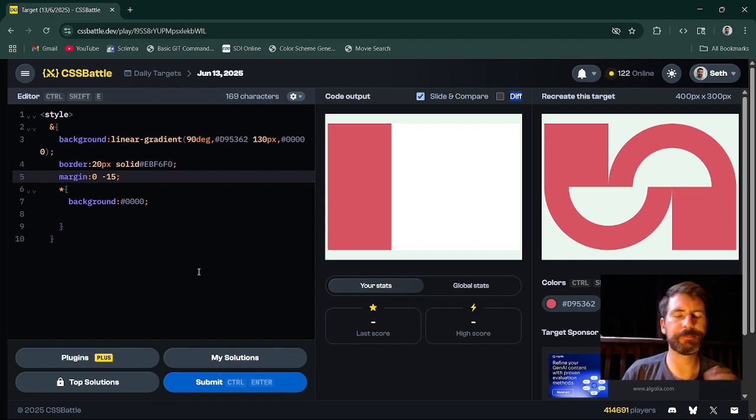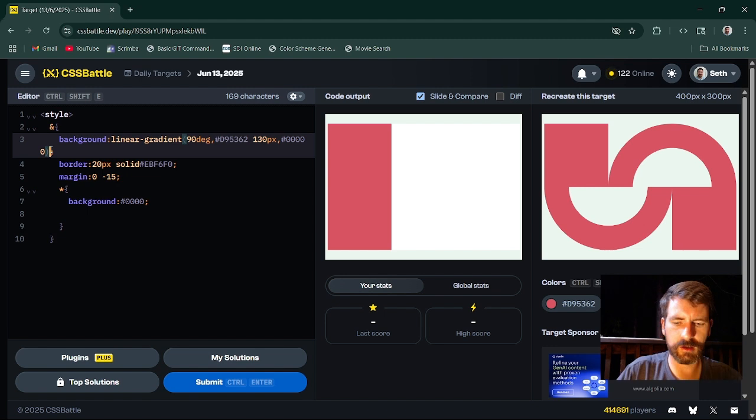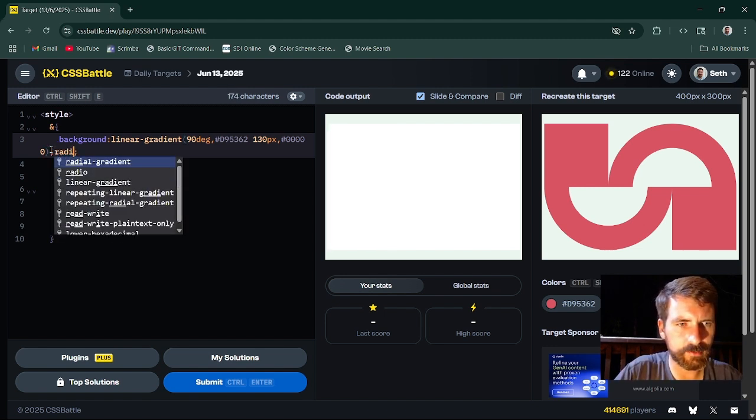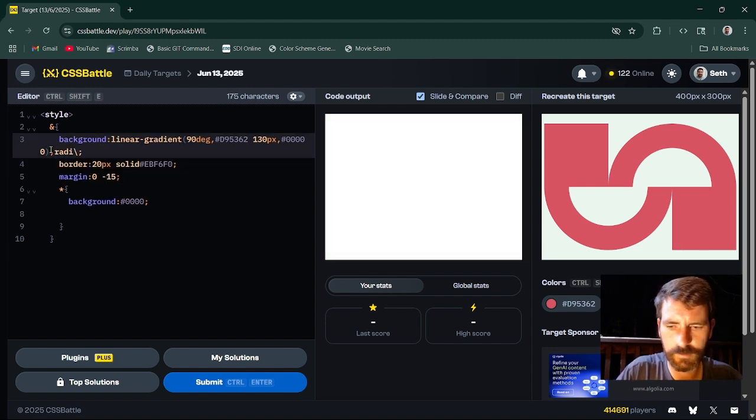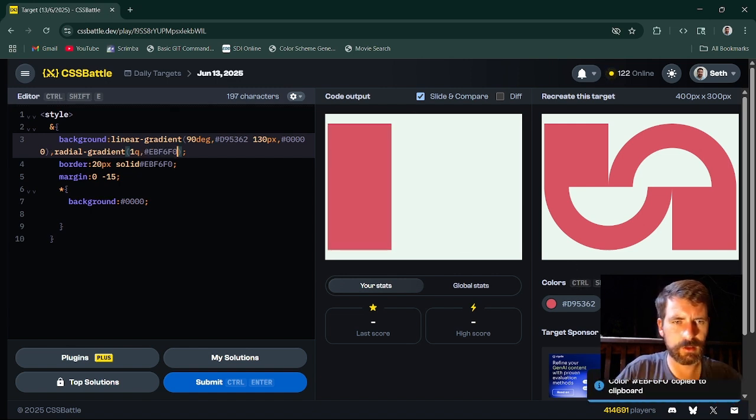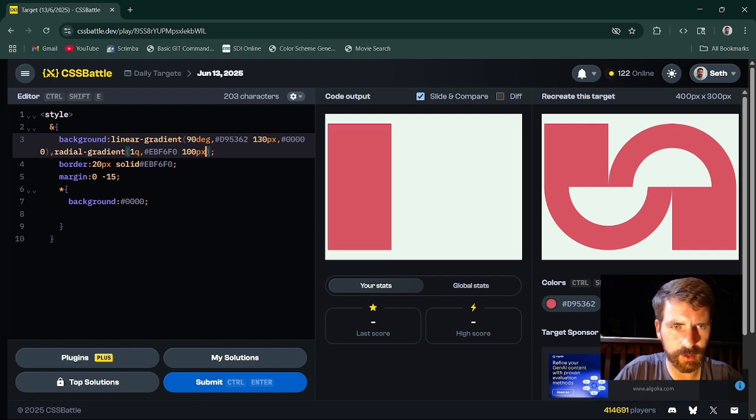Yeah, alright. I'm going to say that's good. I'm just going to go with it for now. Alright, and then let's get our radial gradient going. Radial gradient, our 1Q trick to make it a circle. We're going to do this white and 100 pixels. And then we're going to hit comma.